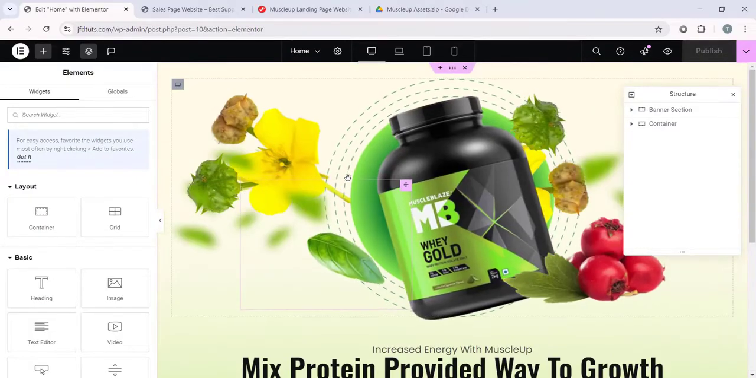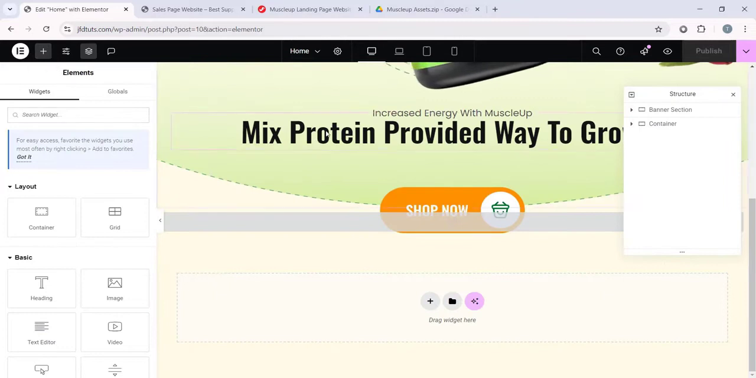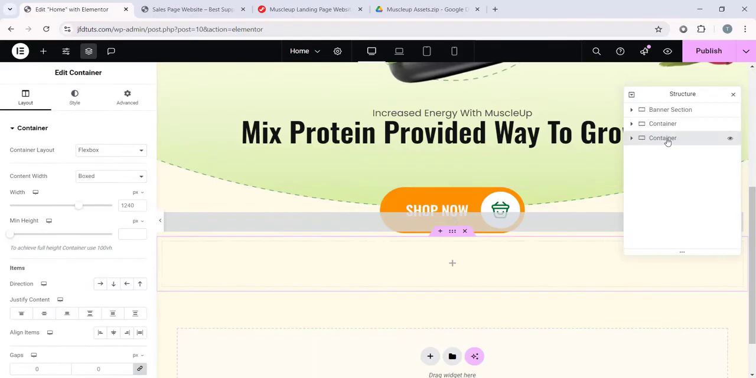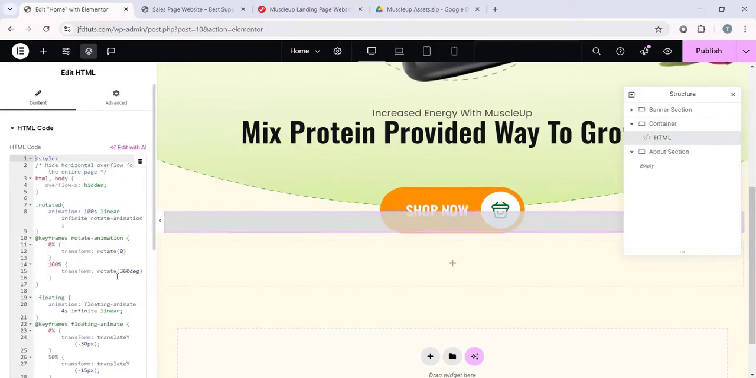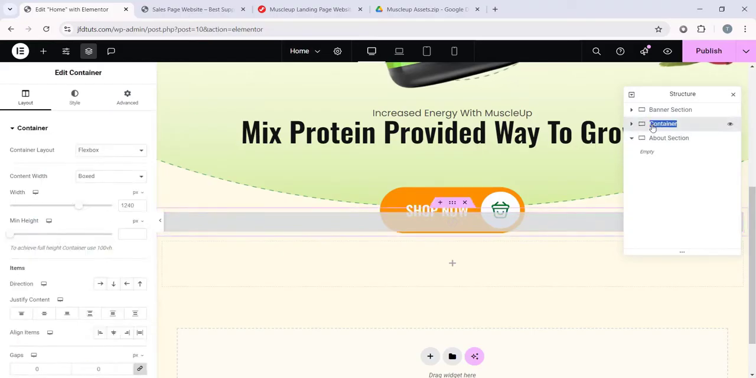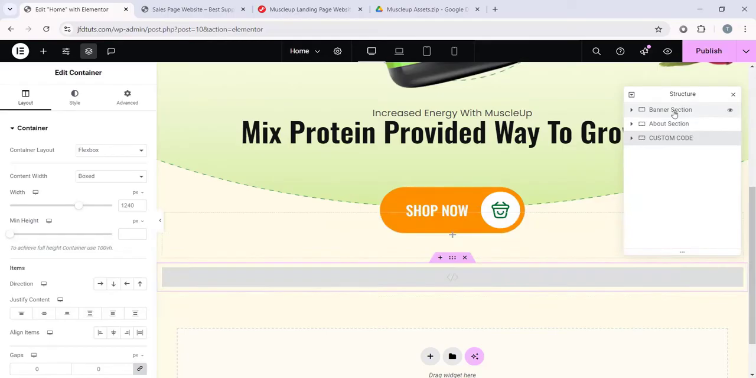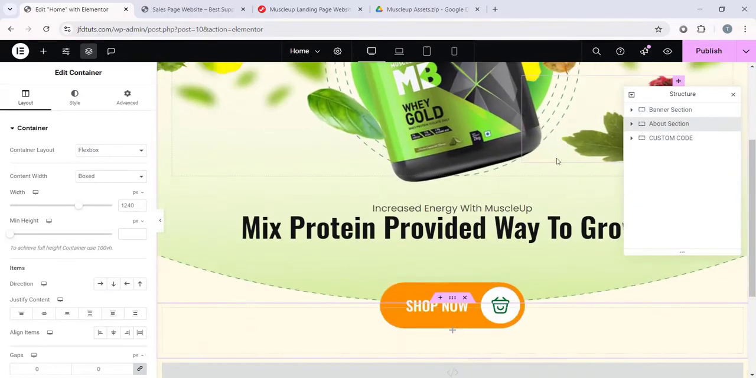Alright, so let's move ahead to the next section. So let's take a container in this box and rename this container. This will be about section. And by the way, this is a single container. This is for the HTML widget where we put all the code. So to organize it, I'm just gonna rename this custom code, and I'm gonna keep the custom code at the very end of everything. Okay, so we have banner section, then we have about section.